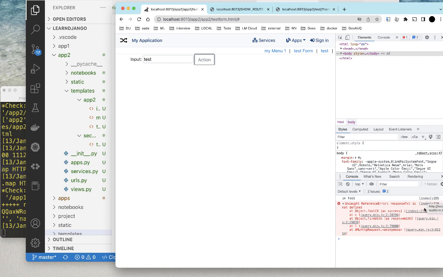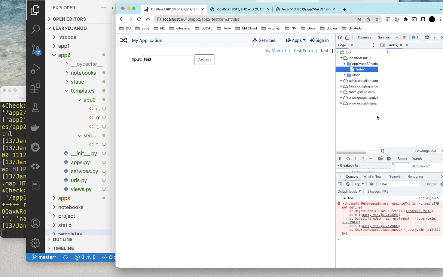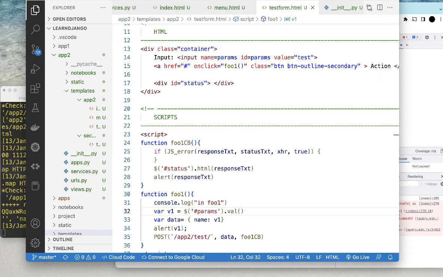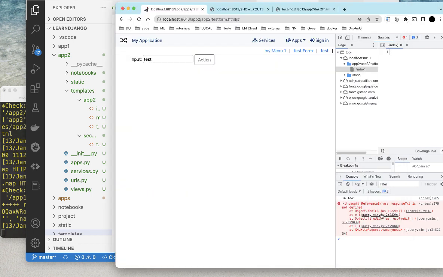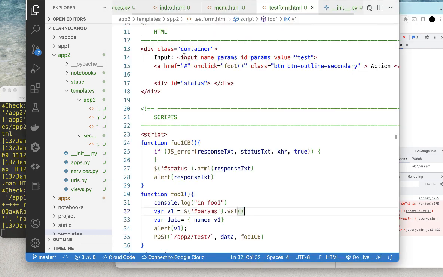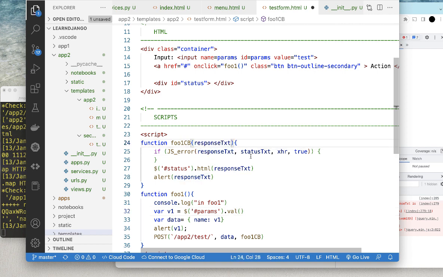Now something really happened here. So here, reference error: response.txt. So let's take a look. Response error is not defined. I see. Okay, so this callback function needs additional parameters. So I'll just add them right here.